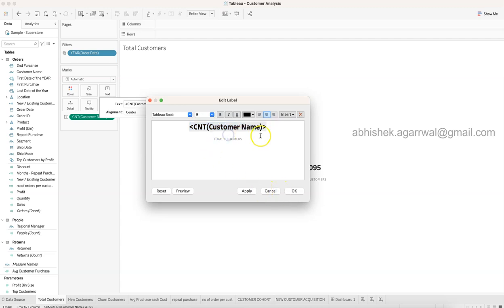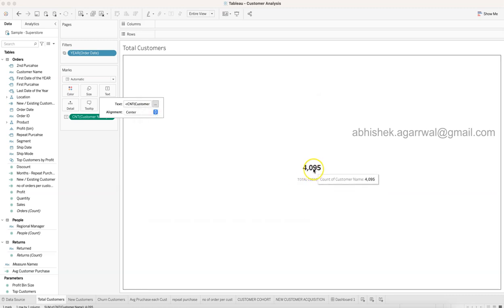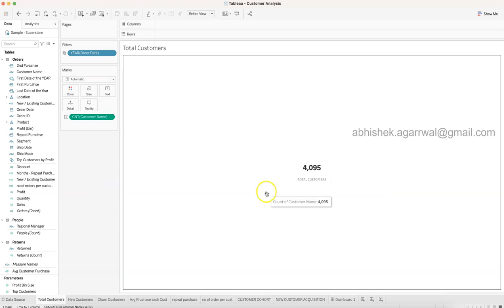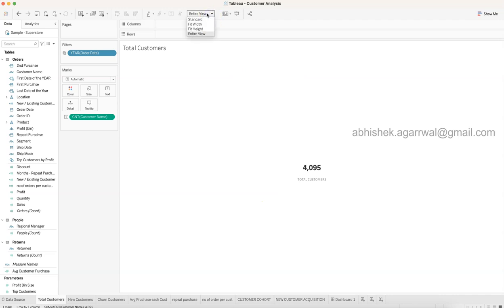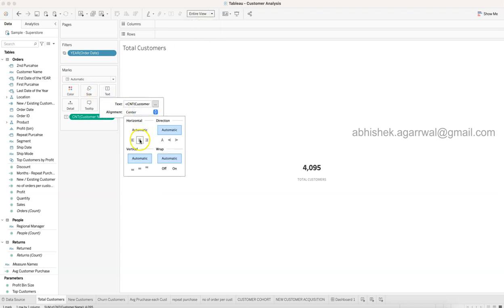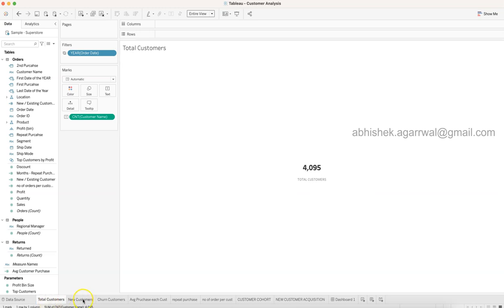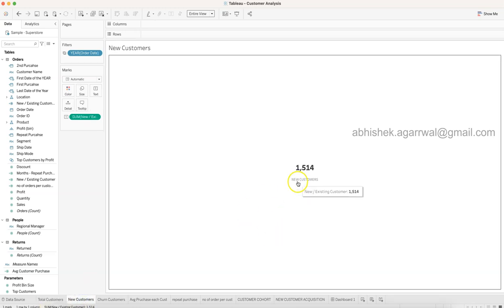Give one enter below that and write in capitals: total customers. This is just to indicate what this number is associated with, so it is associated with total customers that we have in our data set, right? Another thing is, from the view, you change from standard to entire view, and from text change it to center alignment. That way you are going to get this information in the middle of the screen. Then duplicate this, so that you don't have to do all of that formatting.